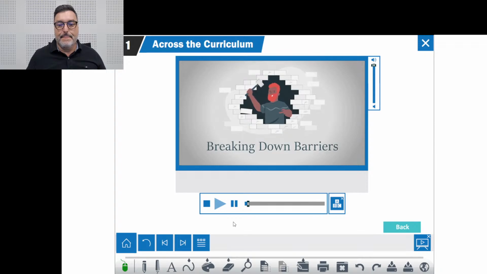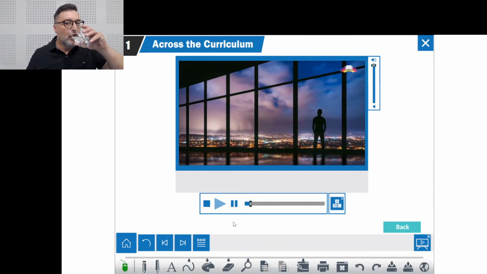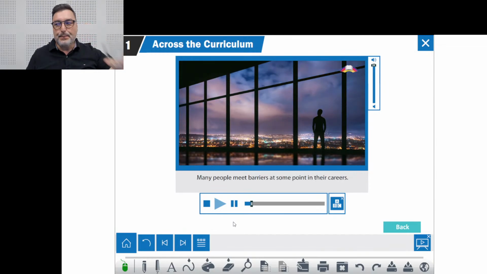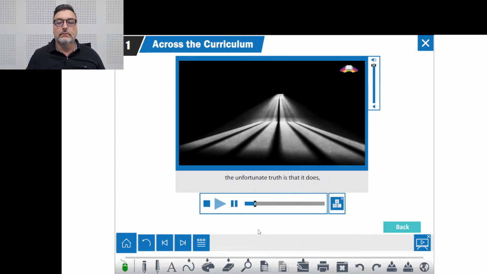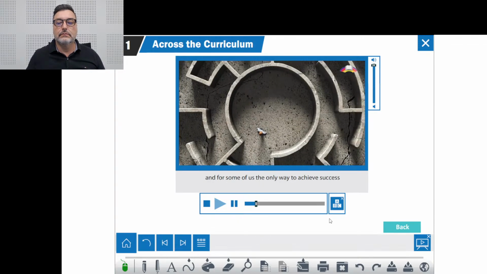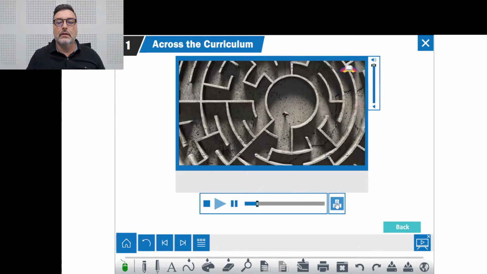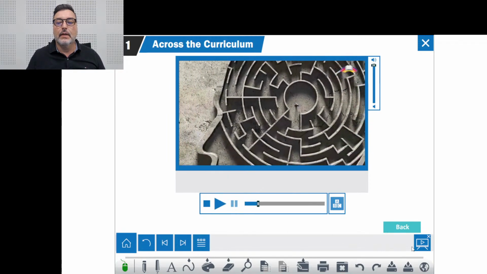breaking down barriers. Many people meet barriers at some point in their careers. While it should not happen in the modern world, the unfortunate truth is that it does. And for some of us, the only way to achieve success is to break down these barriers completely.